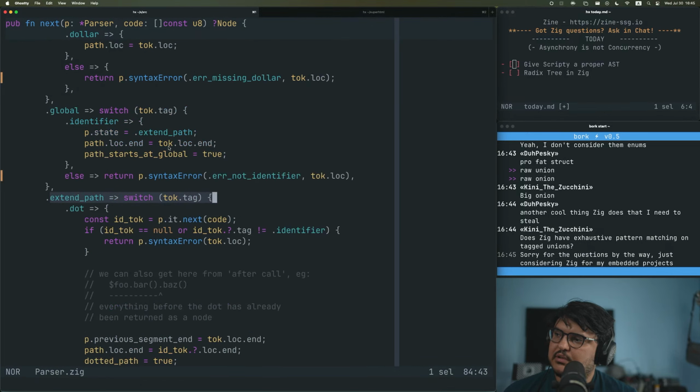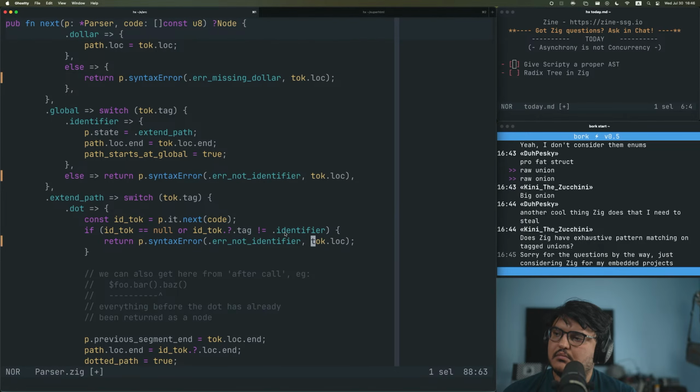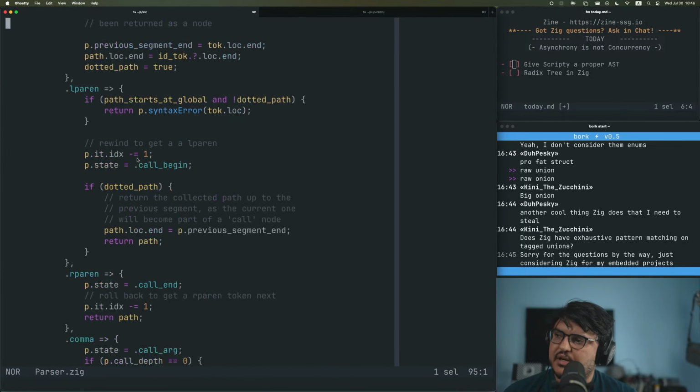Let's see. So this seems fine. So here we are looking at an extend path. We see a dot, but then we see that the identifier token is null. So there is no next token, or the subsequent token is not an identifier. So we can say error not identifier in this case too, I think. In both cases, we're looking for an identifier.